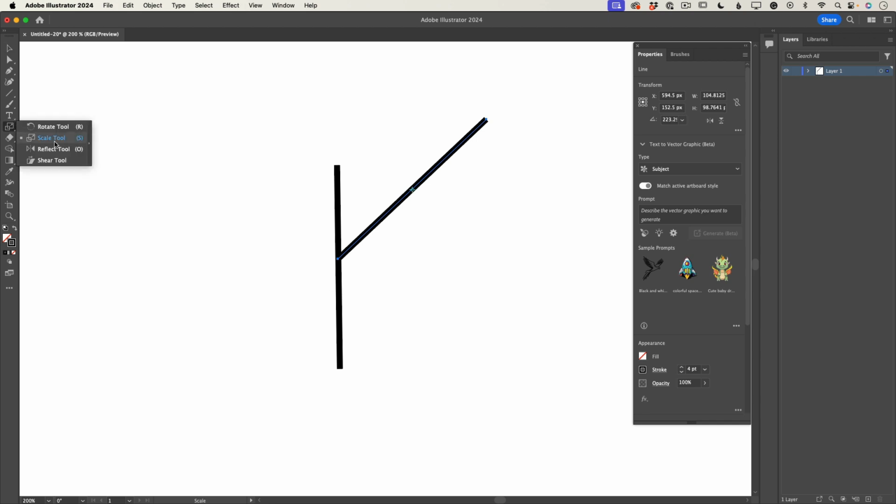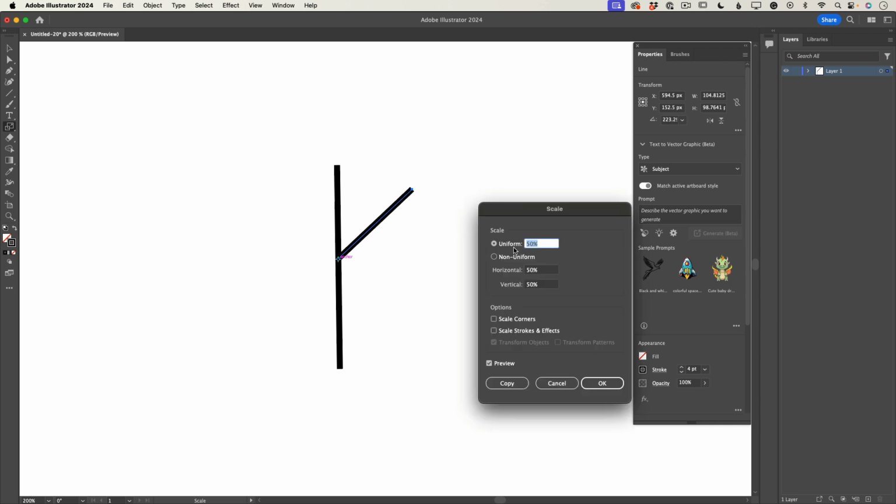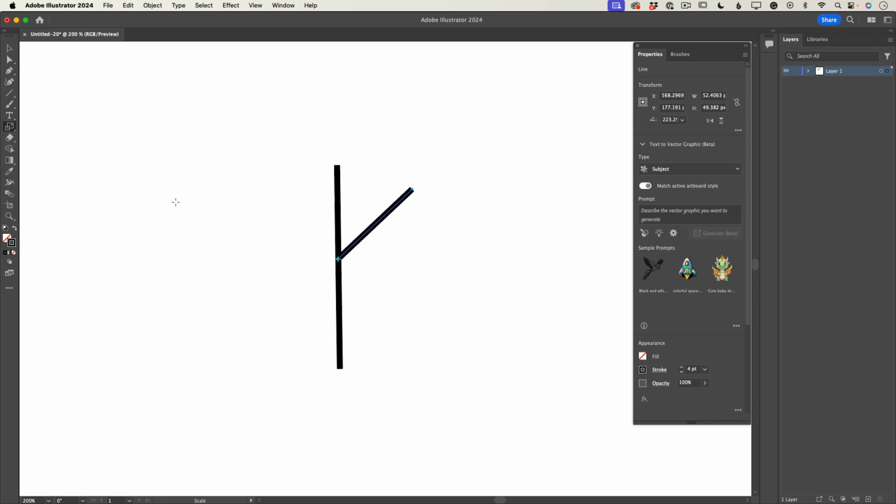Now, time to switch to the scale tool. I will click and hold my Option key and I will click at this first segment in our duplicated line, just like that. I will specify uniform value to 50%. I will make sure that my preview box is checked because I would like to preview in real time what I'm doing, and I will click OK. Now I will switch back to the selection tool.